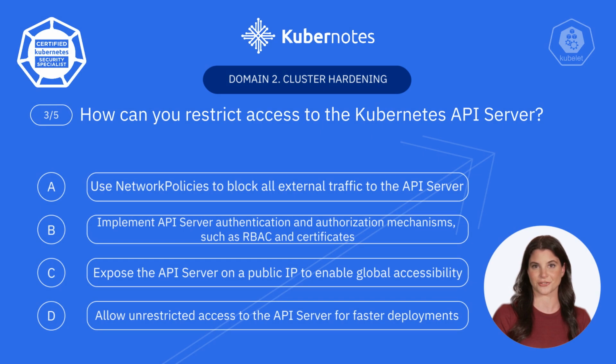Here comes question 3. How can you restrict access to the Kubernetes API server? A. Use network policies to block all external traffic to the API server. B. Implement API server authentication and authorization mechanisms, such as RBAC and certificates. C. Expose the API server on a public IP to enable global accessibility. D. Allow unrestricted access to the API server for faster deployments.